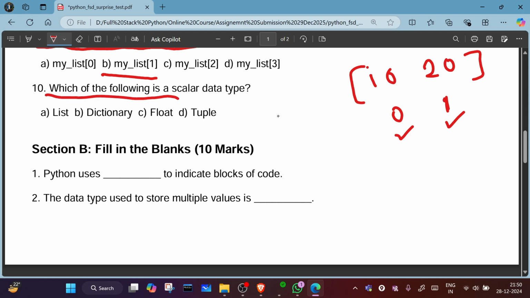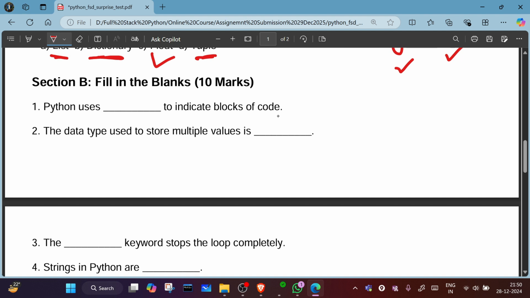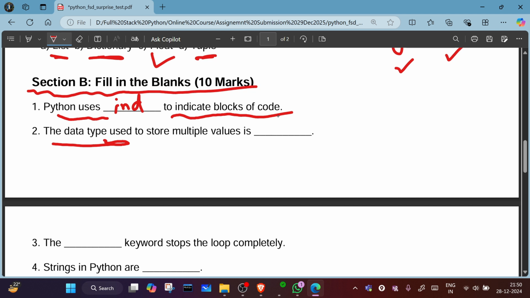Which of the following is a scalar data type? We already know list is a sequence, dictionary is a sequence, tuple is a sequence, but float is a scalar. Section B is fill in the blanks. Python uses dash to indicate a block of code. What's the correct answer? Indentation. Okay, so the correct answer is indentation.